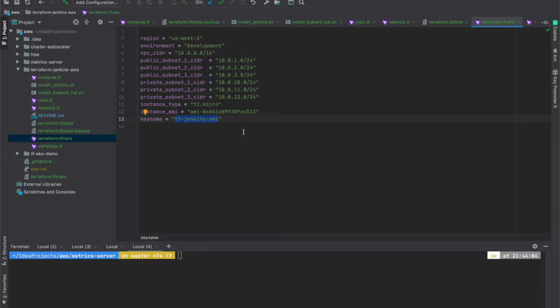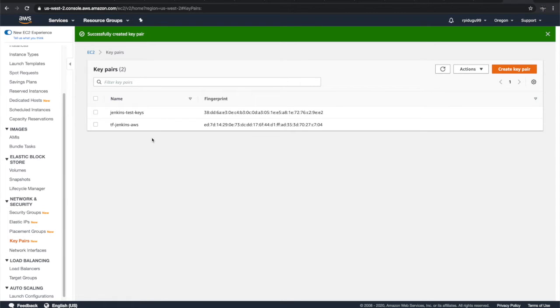I'm going to use this key because I already created it for myself, and I'm not going to use the key that has been created just now. I'm going to delete it, of course, or leave it, no problem. I will delete it later.